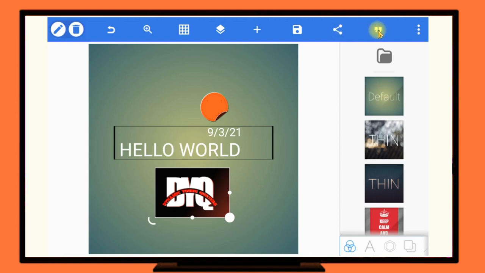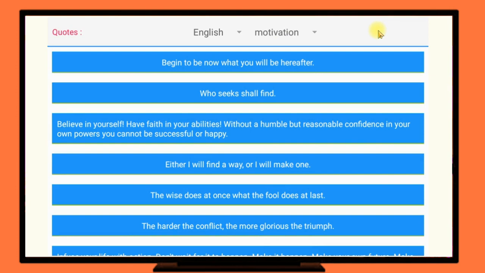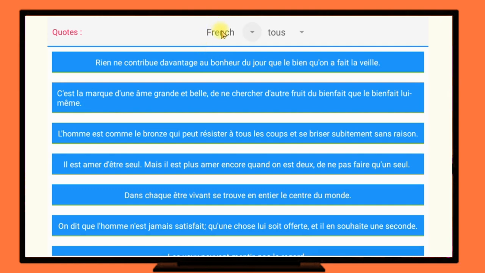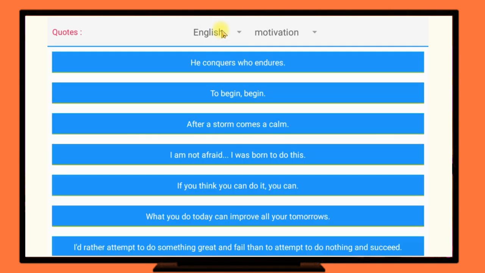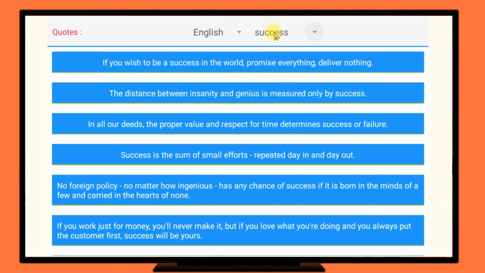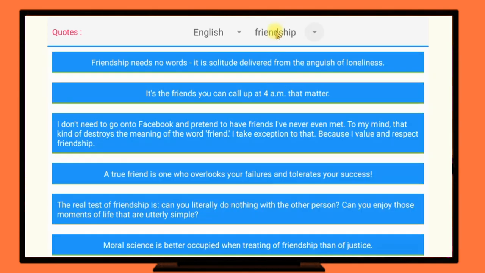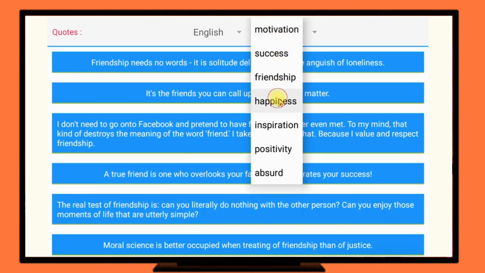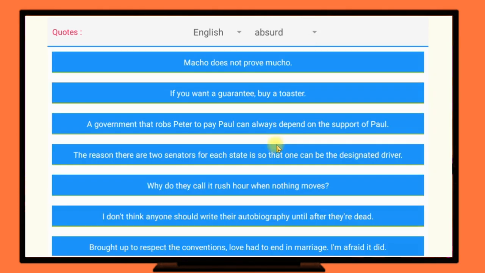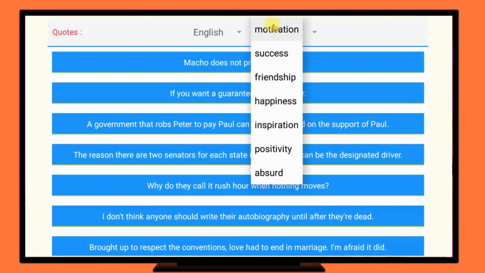So here is quotes. That is the quote icon. You can write in French. Your quotes can be in French. Your quotes can also be in English. Is it a motivational quote? Is it success? Is it friendship? Is it happiness? And many more.